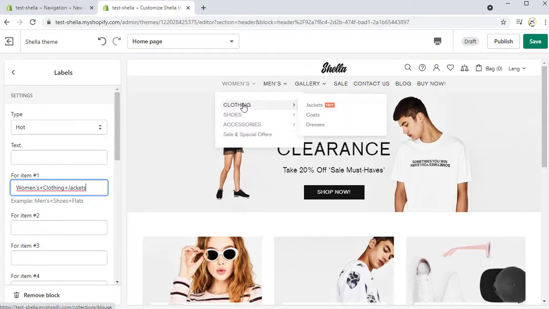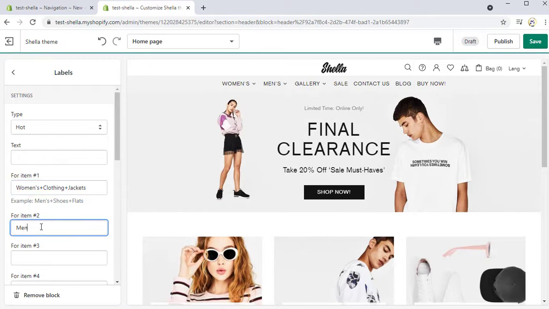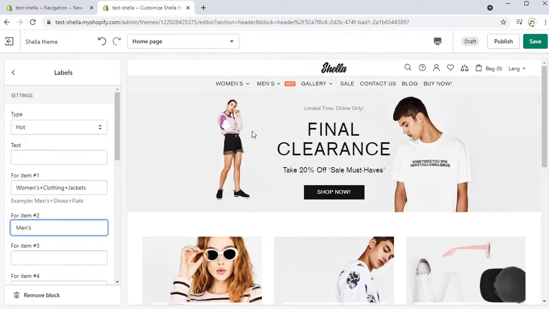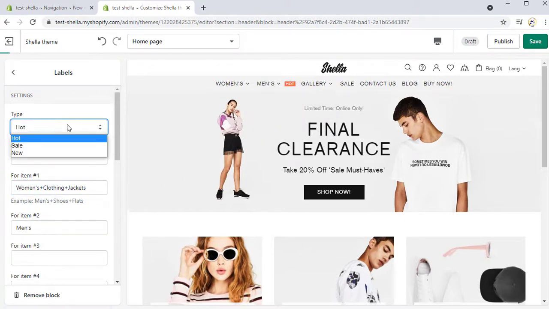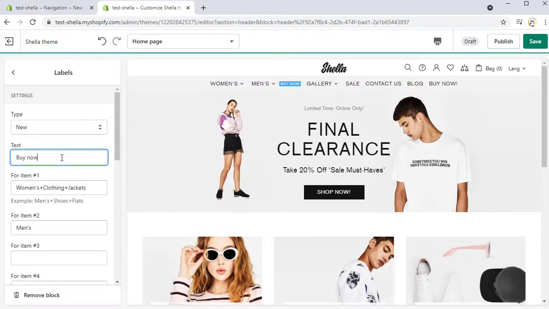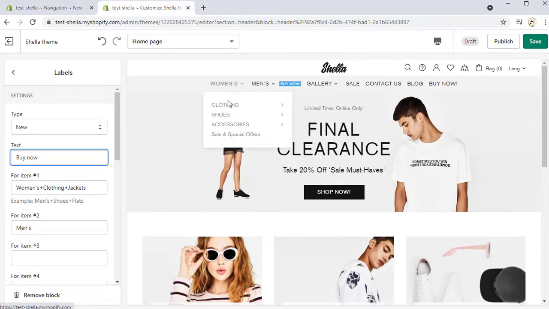Here you can add labels for each level of menu items. Change the label type, hot, sale, new, or add your own label name to the text field. For example, buy now.